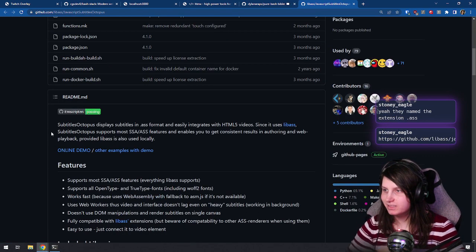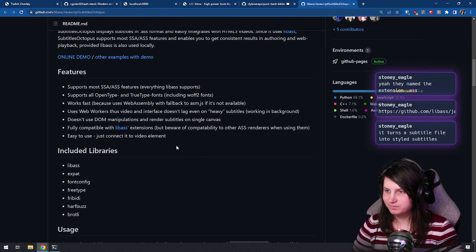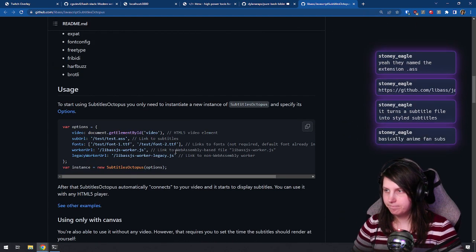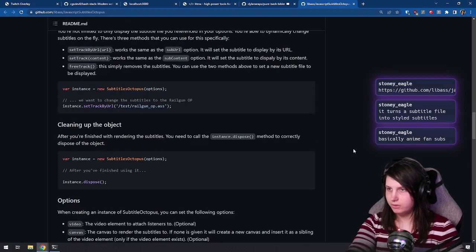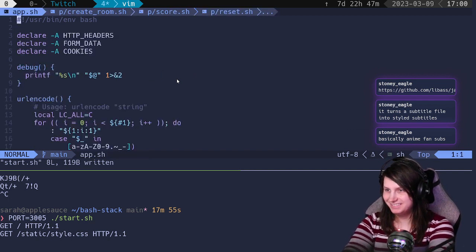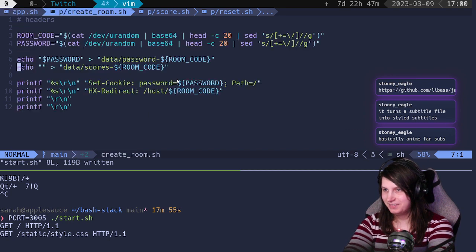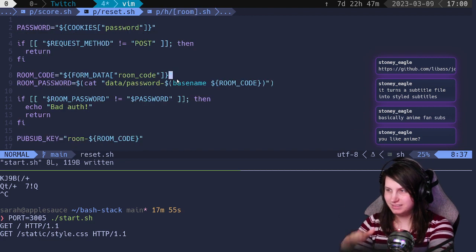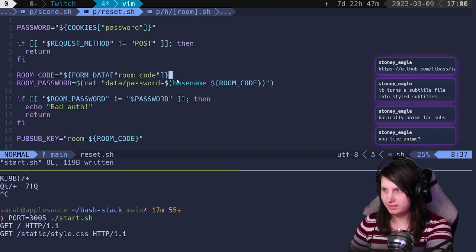They named the extension .ass. It turns a subtitle file into styled subtitles. I know nothing about subtitles. But I'm happy for you. I watched a little bit here and there.